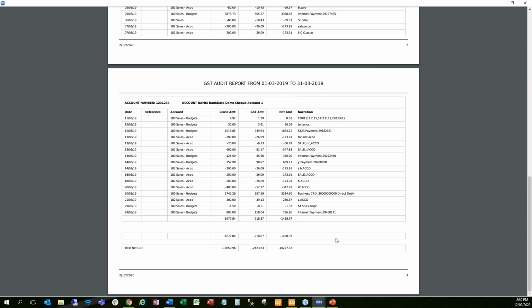A couple of provisos with that. If you need to do any journal type adjustments, they're better to be done in XPA, and then you can run the GST return in XPA. The connection between XPA and the tax product for you to be able to file the tax return is still managed through XPA. So you would not file a GST return from BankData.